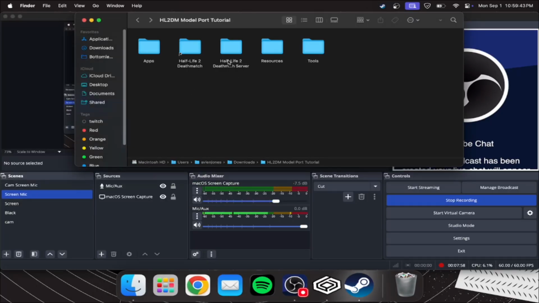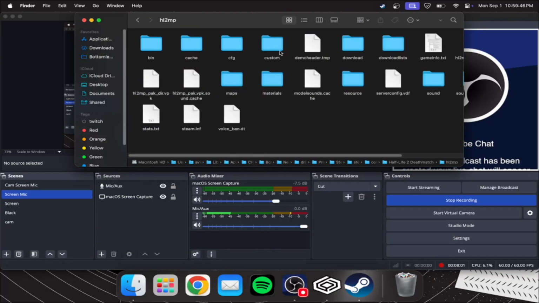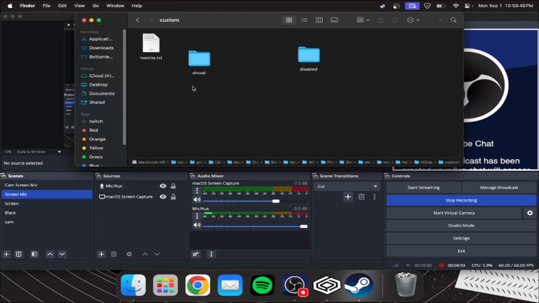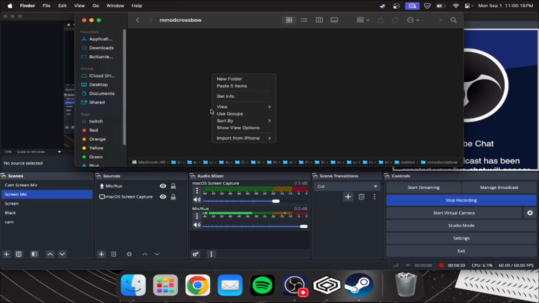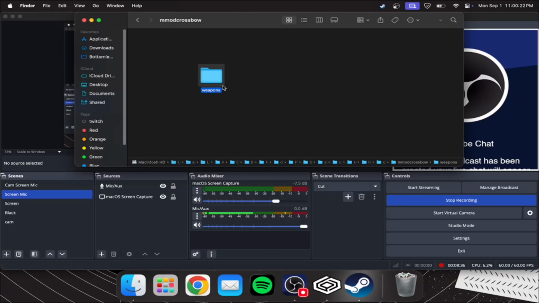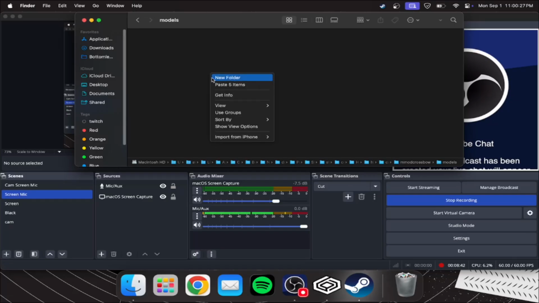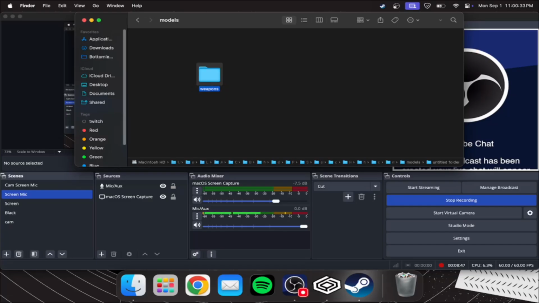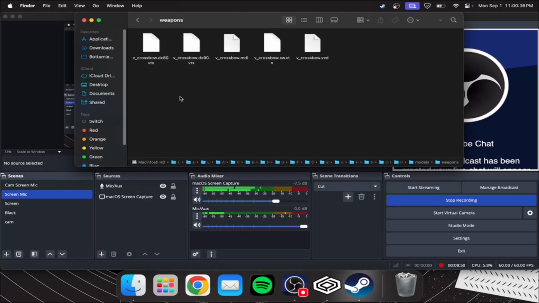What I'm gonna do is go to my Half-Life 2 directory. Gonna go to custom, and then I'm gonna make a new folder. I'm gonna call it mmod crossbow. And right now I'm gonna show you what it looks like if I don't edit the model at all. So weapons. This is just me pasting in everything, okay? And then I'm gonna launch HL2DM.